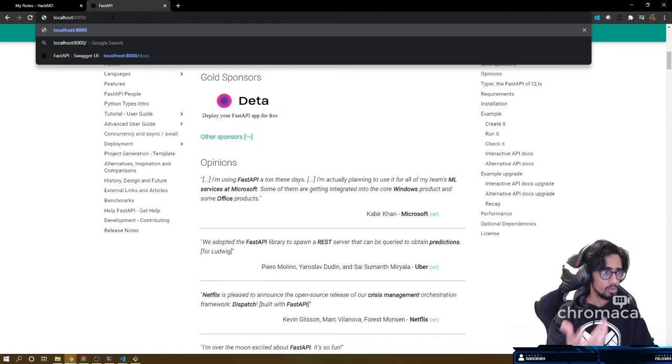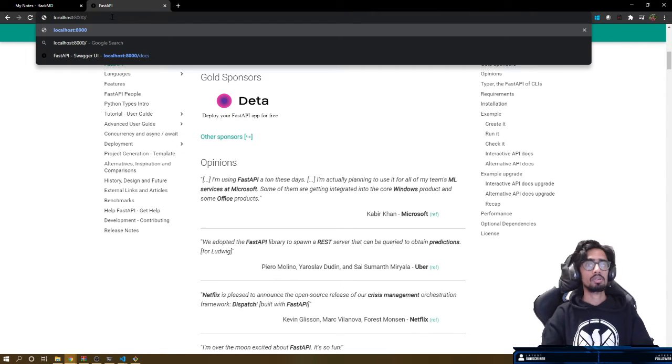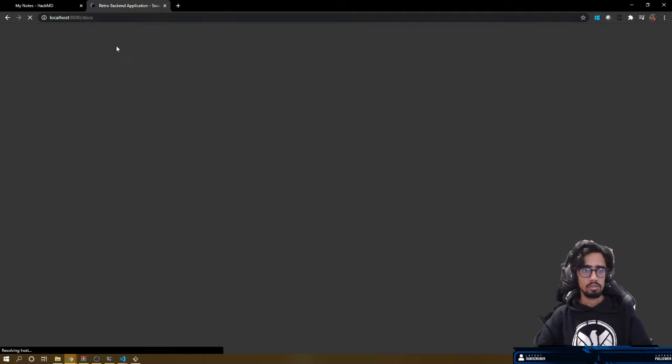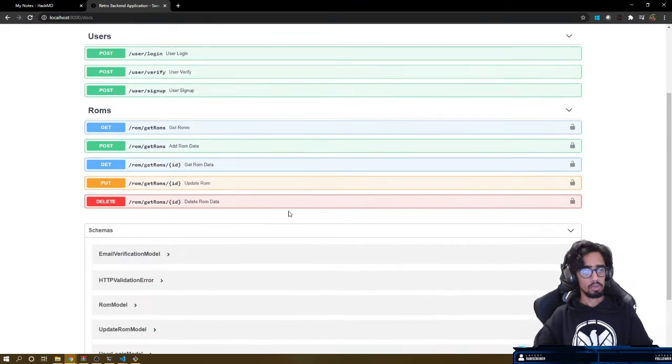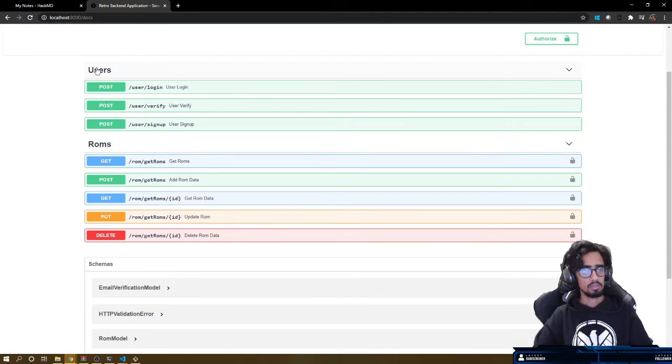Right, if I go to localhost 8000 and just hit docs, you'll get your retro backend application. What is currently implemented is users: you can log in, you can verify. The moment you sign up, it sends an email using SendGrid, which is also already implemented.